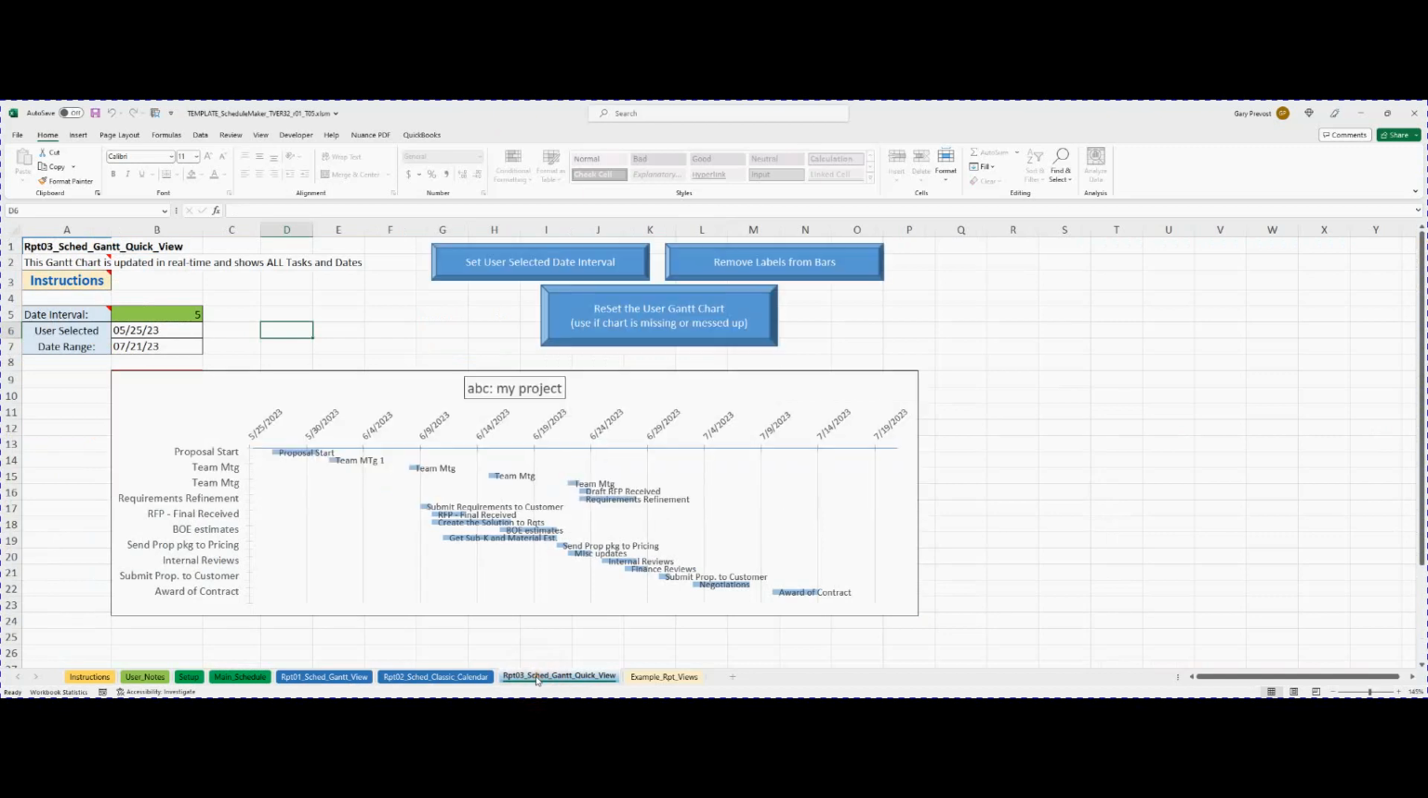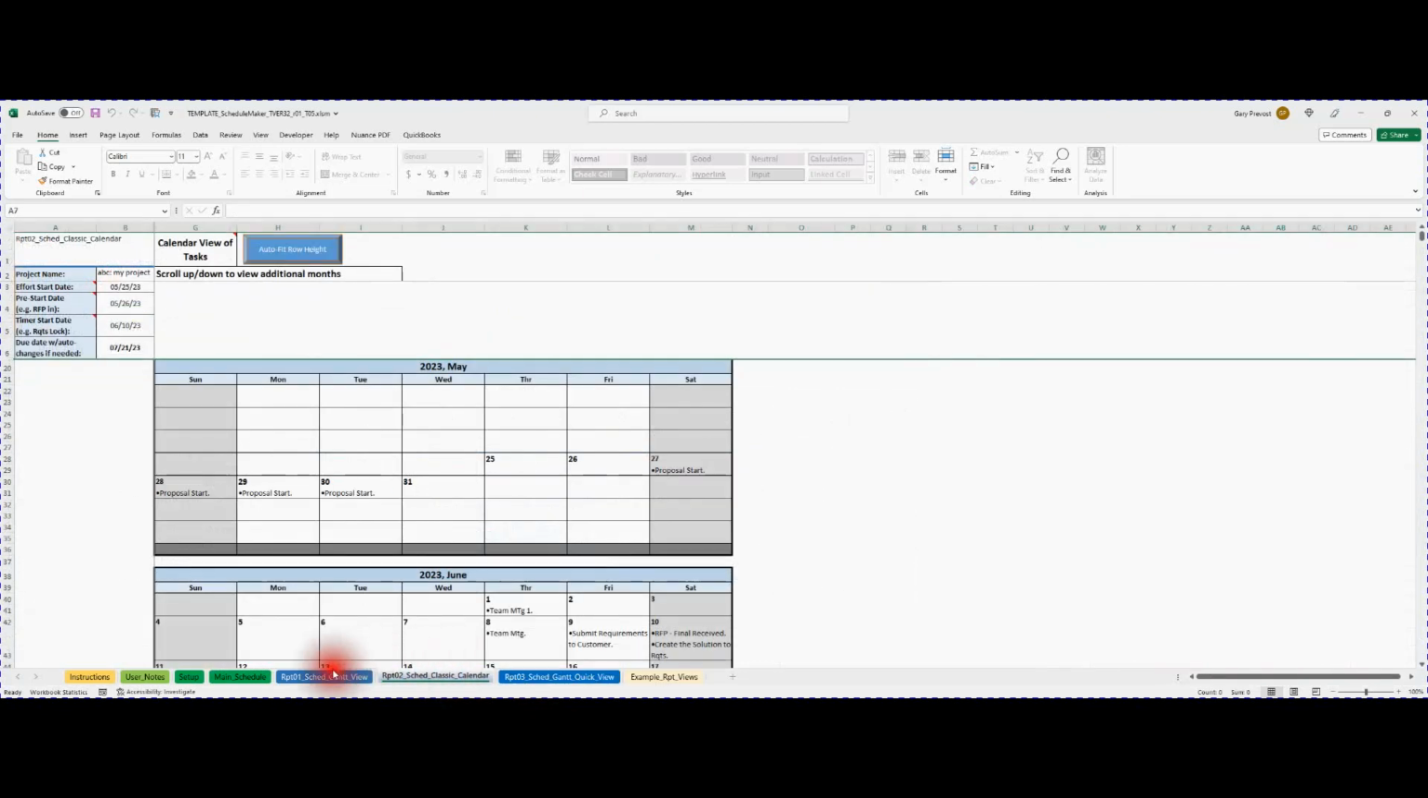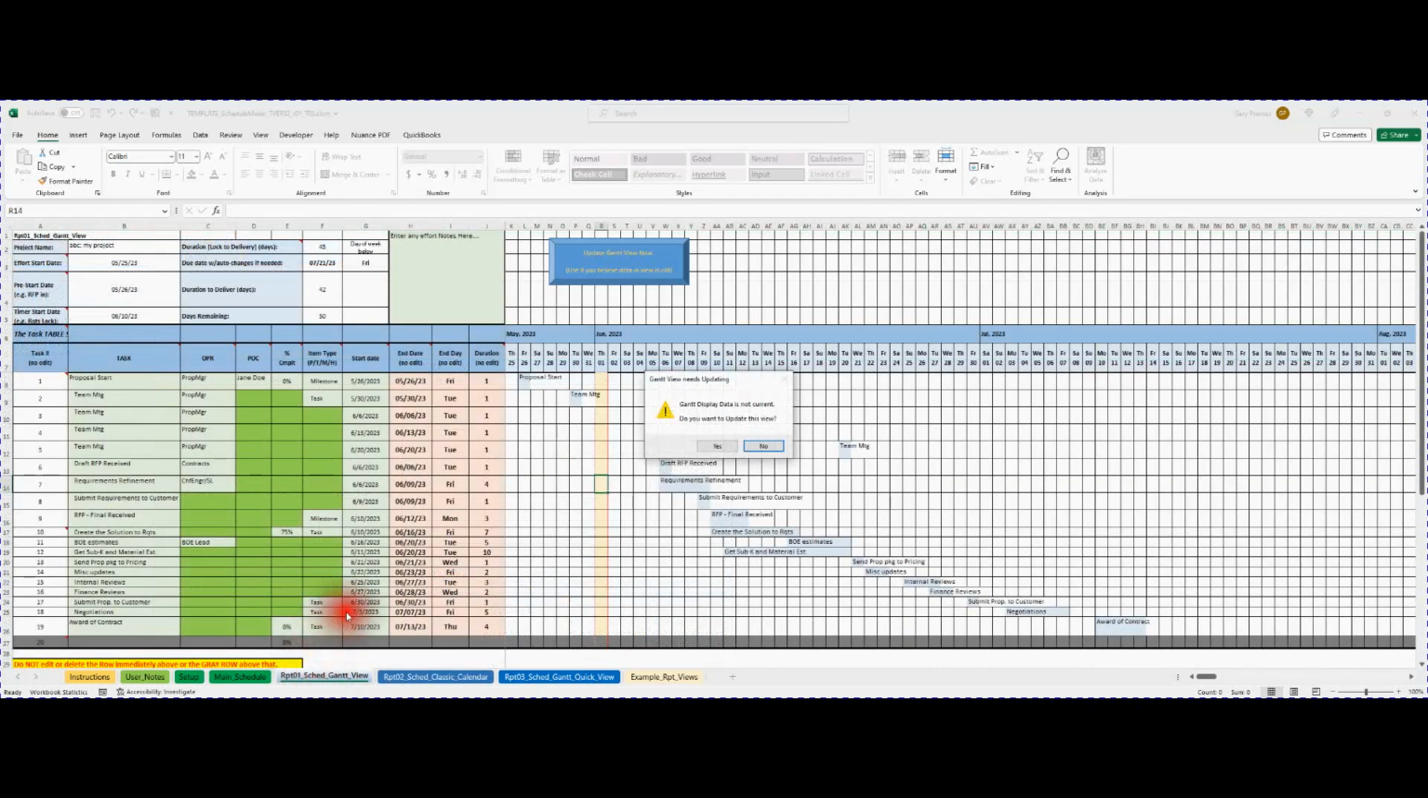Everything else will automatically update in the schedule, the Gantt QuickStart, and also the calendar. In the Gantt view, you'll have to update this. Again, you'll be presented with this dialog box that asks whether to update it or not. I'm going to select no right now, but if you select yes, it'll churn for a few minutes and then update as needed.